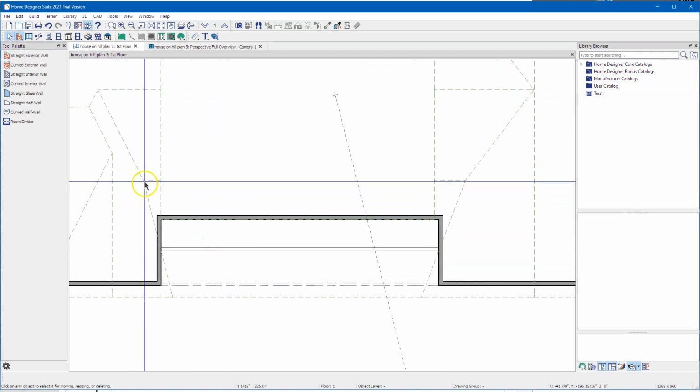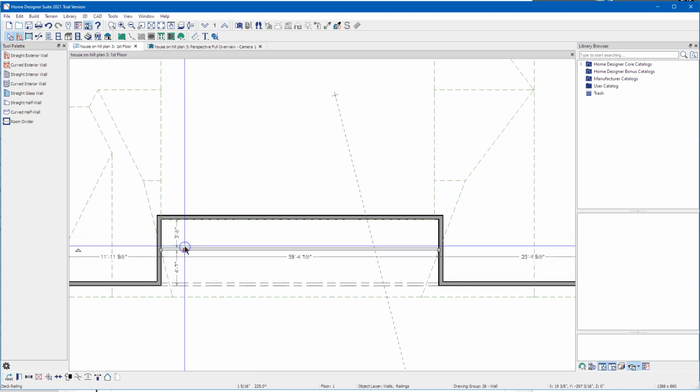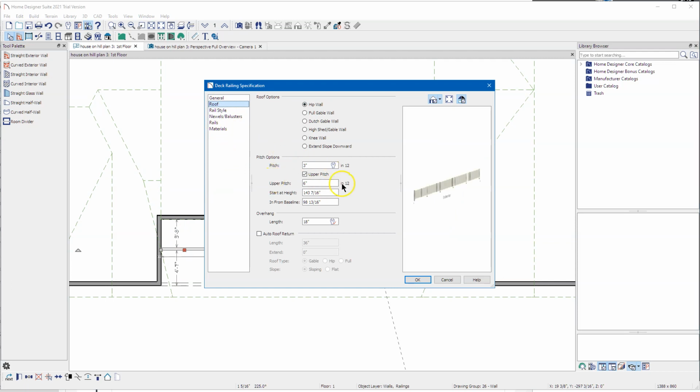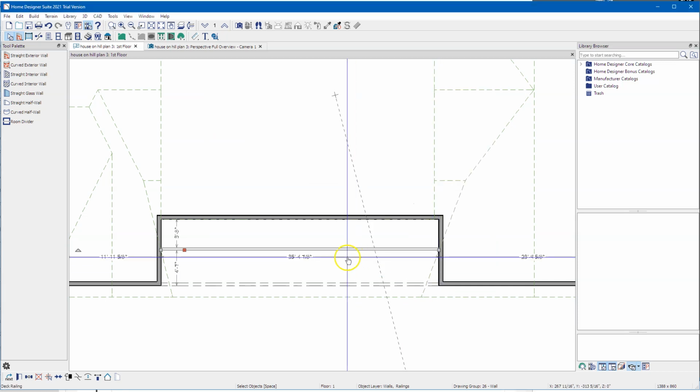I noticed it looks like you've got, which is correct, I think, for the model, an upper pitch set on this roof. Yeah. So you'll have to modify that, the in from baseline setting. Anyway, that should get you going on that.